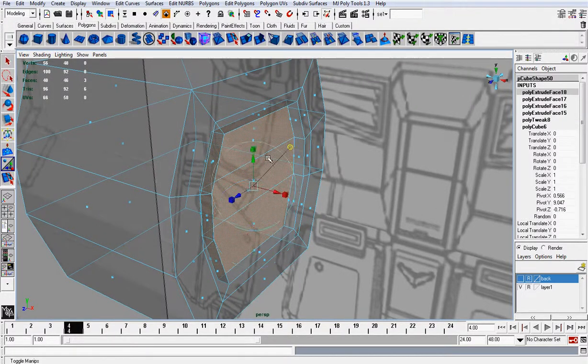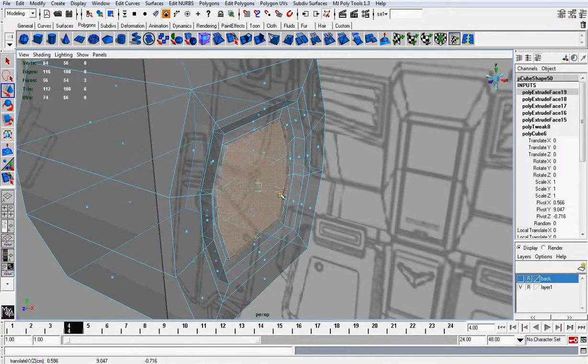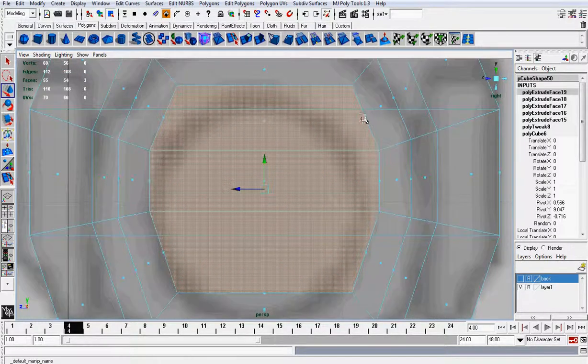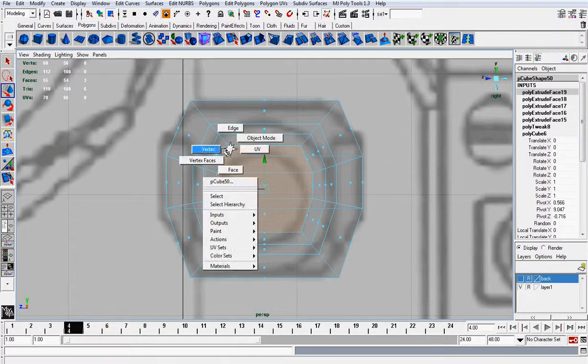Extrude in. Extrude in a second time again. That's 4 times. Let's push out a little bit. I think this will be the last time. We'll extrude out a little. There we go. I think that was about 4 or 5 extrusions we did there.